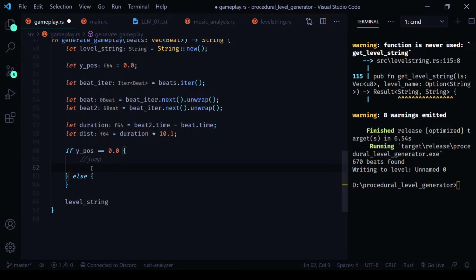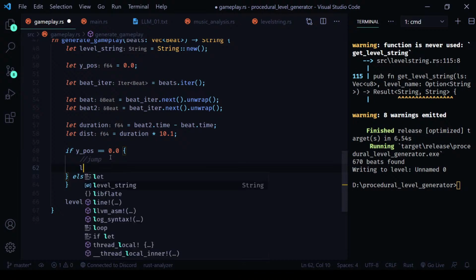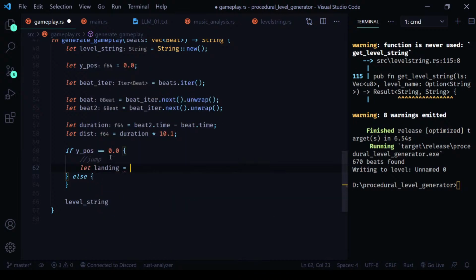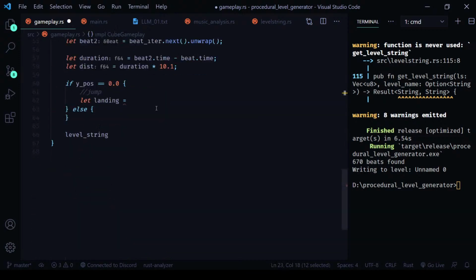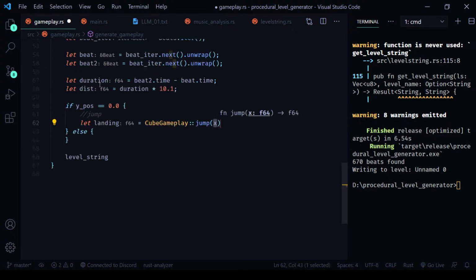Well, let's just try it. So the position of the landing, aka where the block is going to be, right? I'm not going to draw that, I'm too lazy to draw that. Okay, so let's call it landing, and it will be the cube gameplay jump after this distance, right? So if we jump this distance, this is where it will land relative to where we are right now.